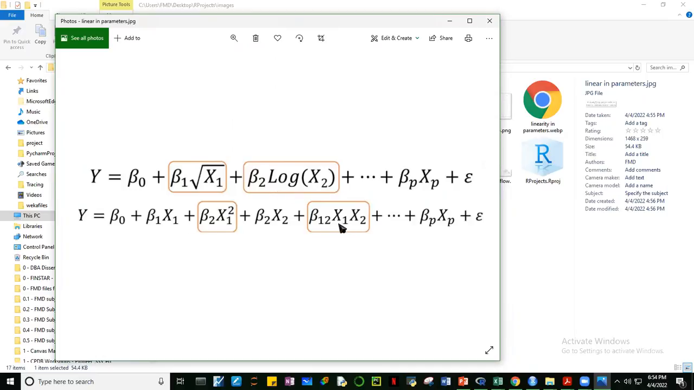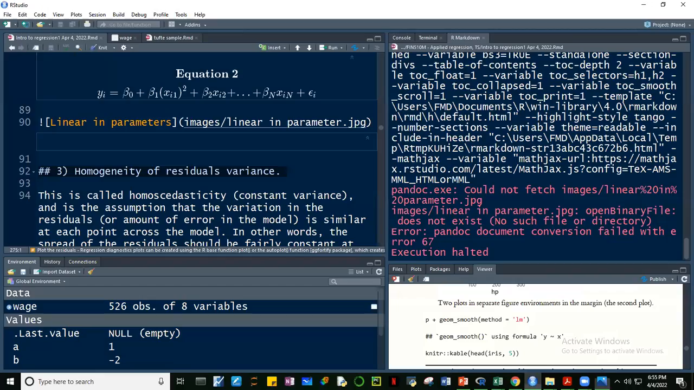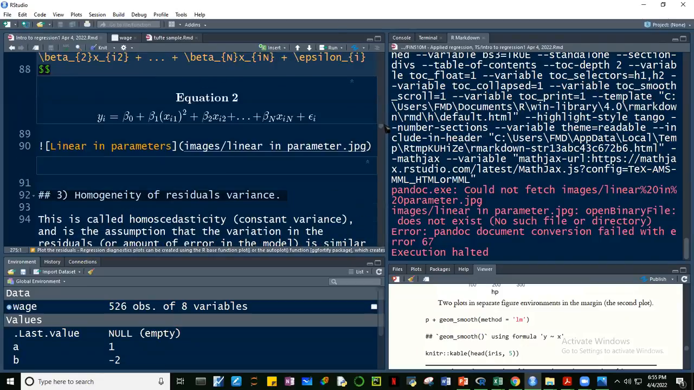Squared, this is also possible, guys. Even if you multiply x1 and x2, that's possible. This is what we call interaction. So these interactions, where we multiply x1 and x2 and we square x2 where we get the log, that is okay. That is acceptable. But if the beta itself is square-rooted or logged, that's not allowed.